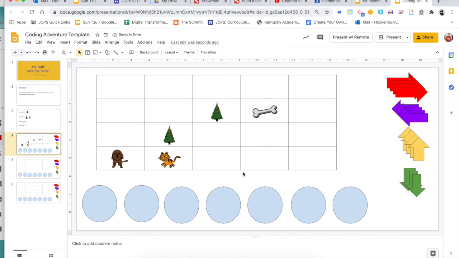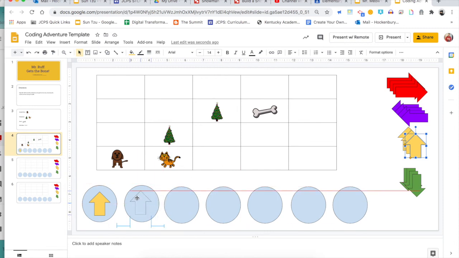And then so how do I know this is a good puzzle? Well, I try to solve it. So if I tried to solve this puzzle to get to the bone, the first thing Mr. Ruff would do is he would go up, right? So that would put Mr. Ruff here. And then he's got to go up again. So I grab my arrows. So that puts him here. And then the next thing he's got to do, he's got to go over. So I'm going to go grab this red arrow here that points over. All right, so up, up, over.